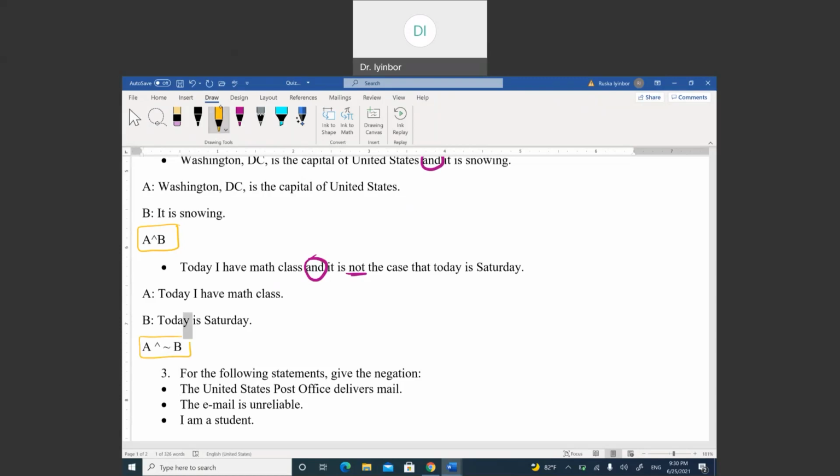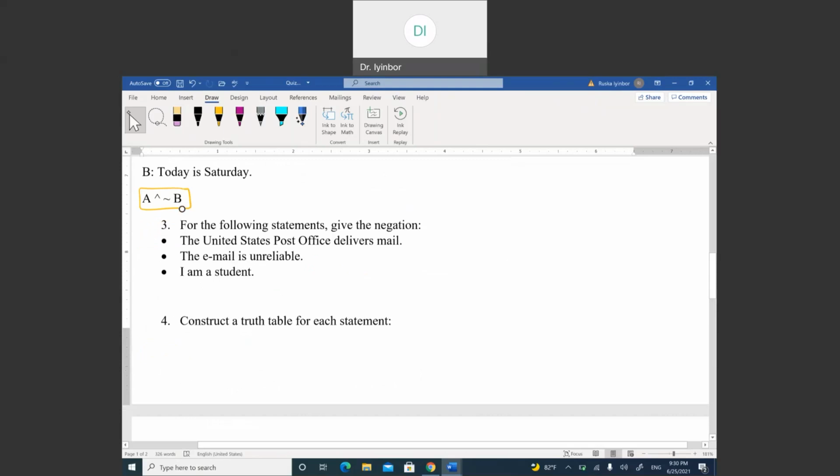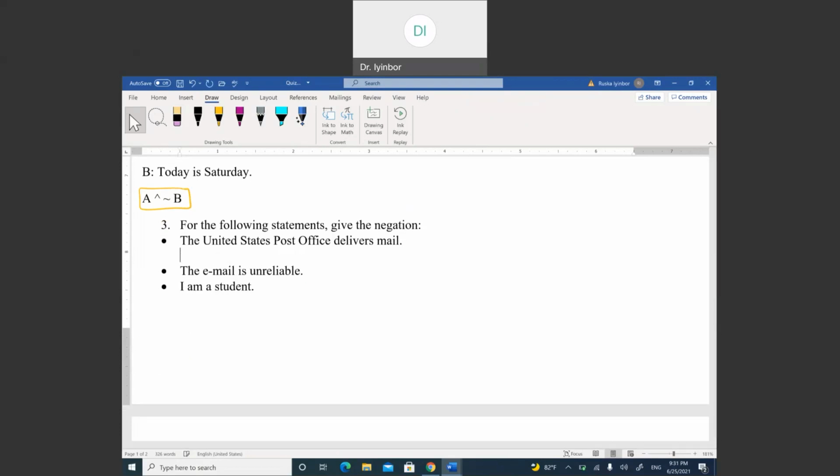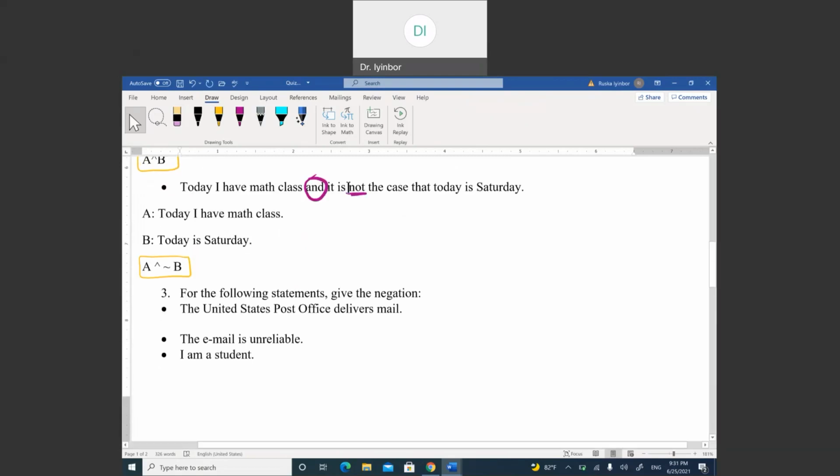Okay, then we're going to go to the next one, which is number 3. For the following statements, give the negation. So you have to make it opposite of it, make it negative. Okay, so the first one is the United States Post Office delivers mail. So what is the opposite of it? Does not deliver mail, right? Or it is not the case. You can just write it like that. It is not the case.